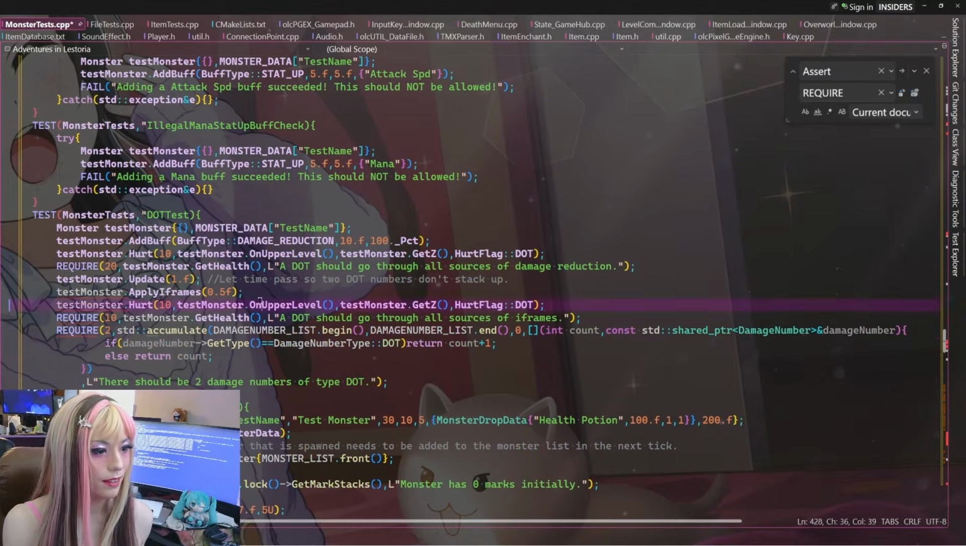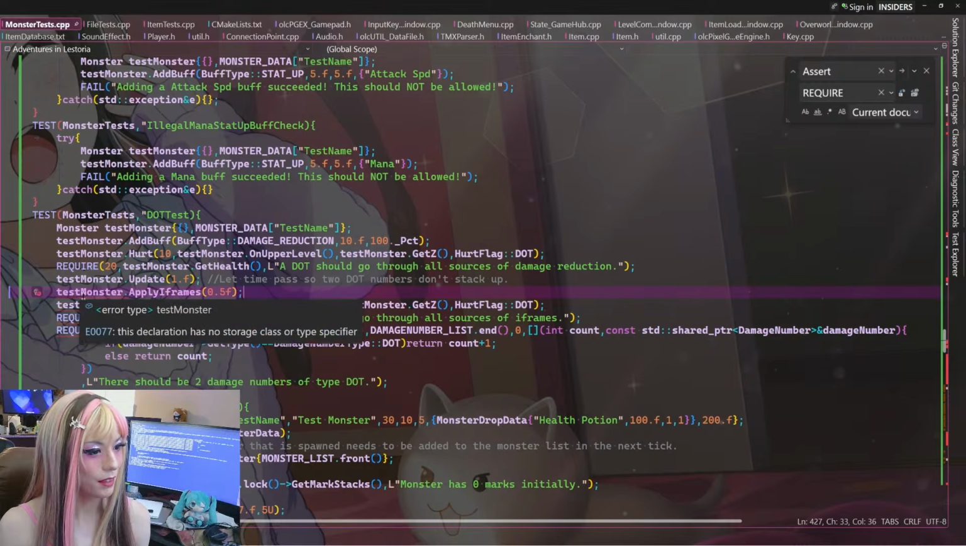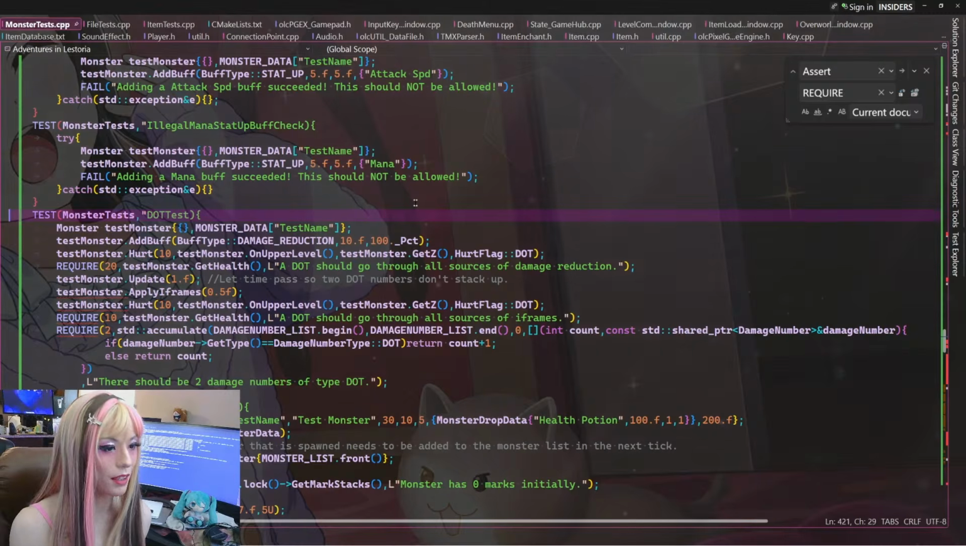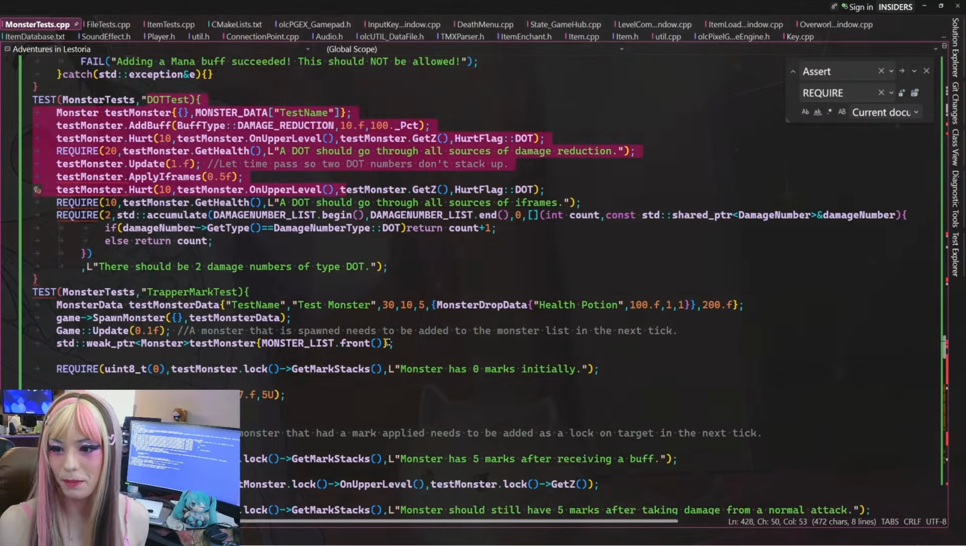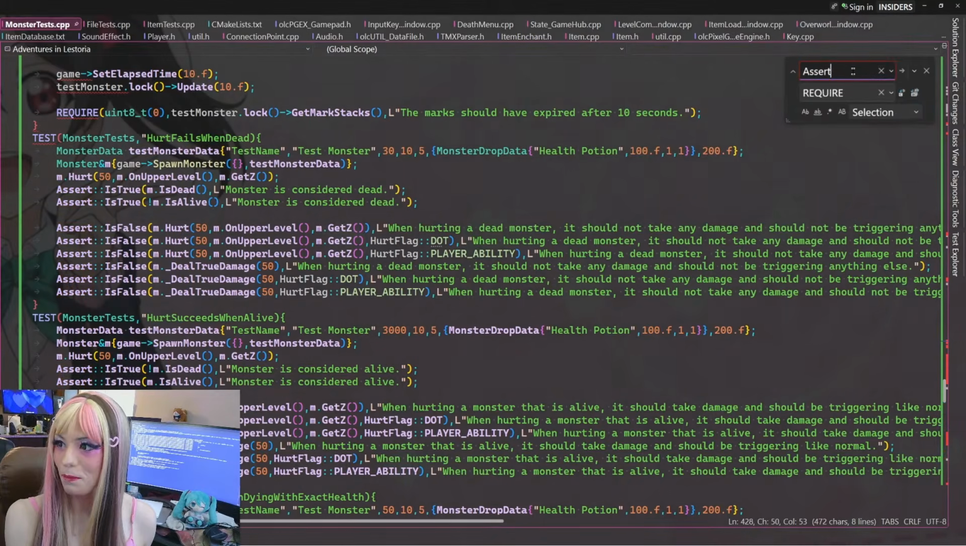And then down here, there's actually an error. Test monster is not declared. Do we not have the monster? Oh, I see. Yeah, we still have compile errors, but that's fine. So let me get a couple more of these done.